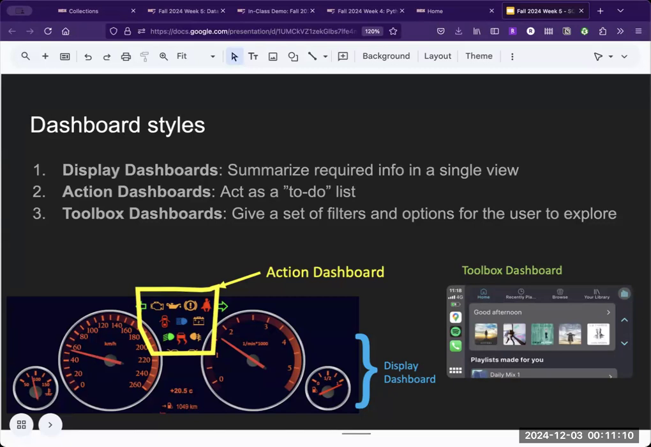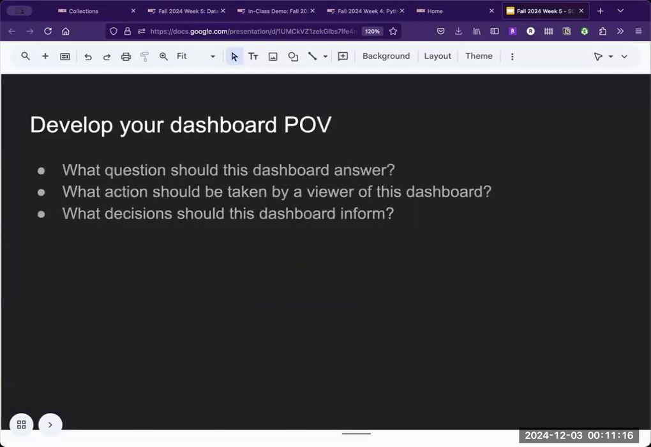We'll be working on more of a display, maybe toolbox style dashboard for this project. Okay. And you just always want to be thinking about what questions you're trying to answer with the dashboard, what action you're trying to drive. And if you don't have a clear question or action, then you just want to be thinking about who's going to be looking at this and what kinds of decisions are they making? What are they going to be thinking about? Okay.